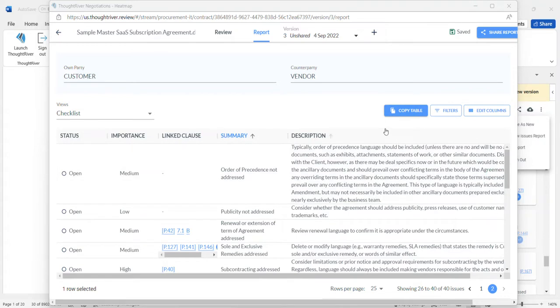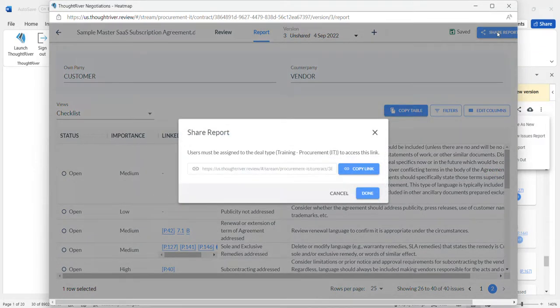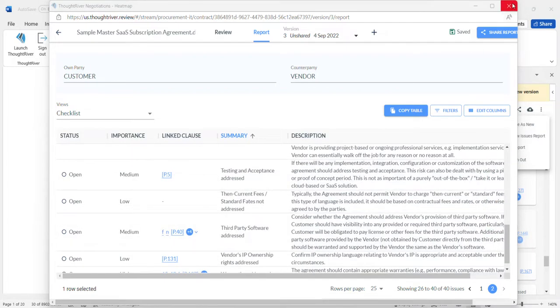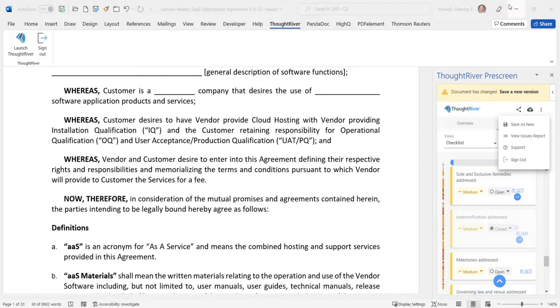In addition to exporting to Word or Excel, I can also print this just on paper, or I can share the report through the Foley Equipped system. If I want to send it to another user, I can very easily send a link to the issues report to other Foley Equipped users. So I can close that when I'm finished using it, get back to our Word document.